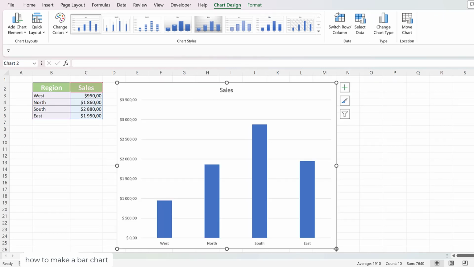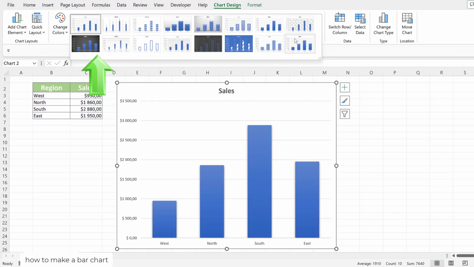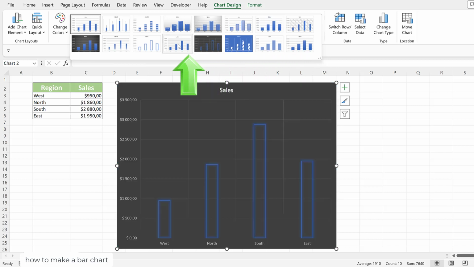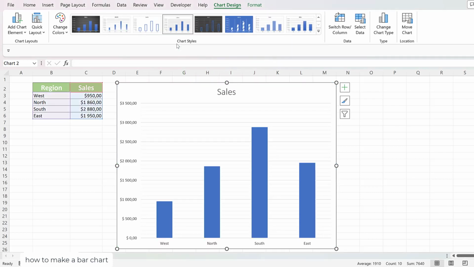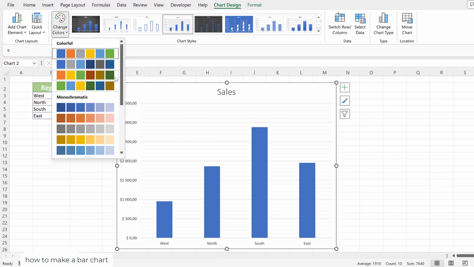Now let's change design of the chart into our desired look. Make sure that Chart Design tab is visible. If not, just click the blank area of the chart area, and Chart Design tab will appear. Then just simply choose one of the chart styles you like. If you want to change the color of the graph, just simply click on Change Color, and select one of the offered colorful palettes.